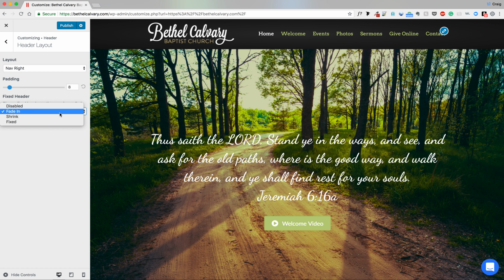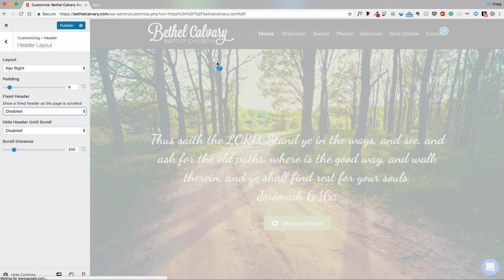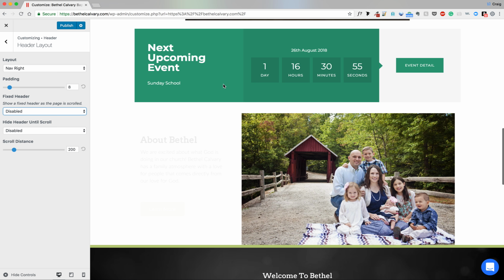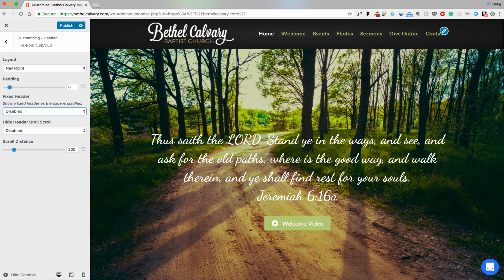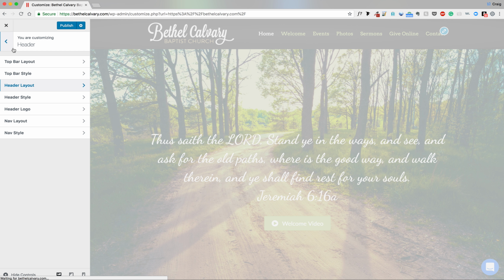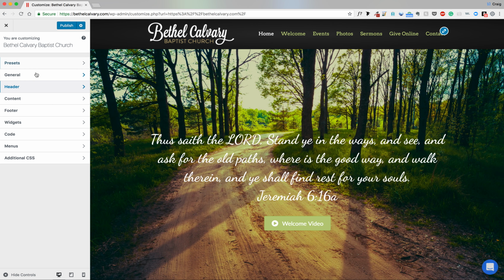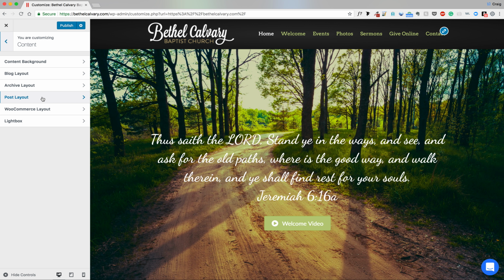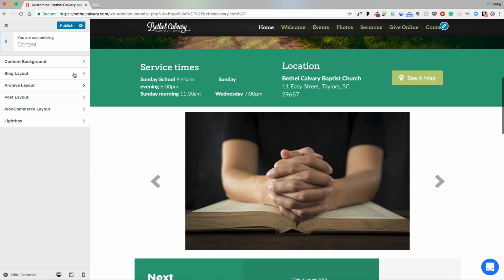You can make it fixed. You can get rid of the fixed header where it stays at the top as you scroll through. So in this case, as I scroll, I left the header bar all the way up at the top. So you can adjust that and move through there, or we'll leave it where it's at. So that's a brief overview of the header, the general area. Your content, nothing really that you need to adjust through here. The defaults will serve you just fine.